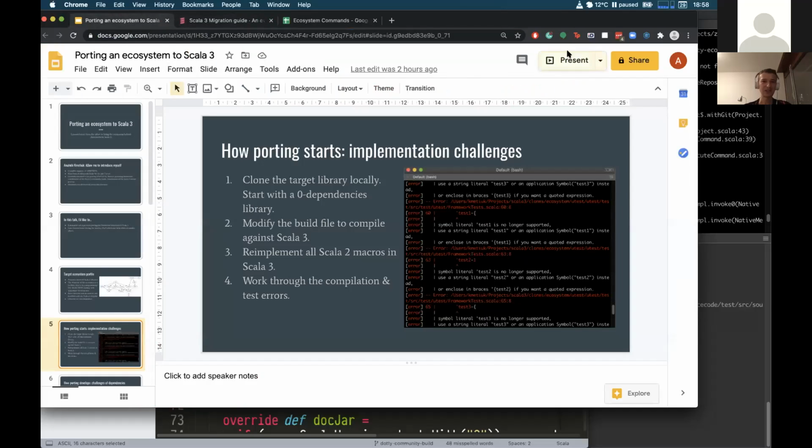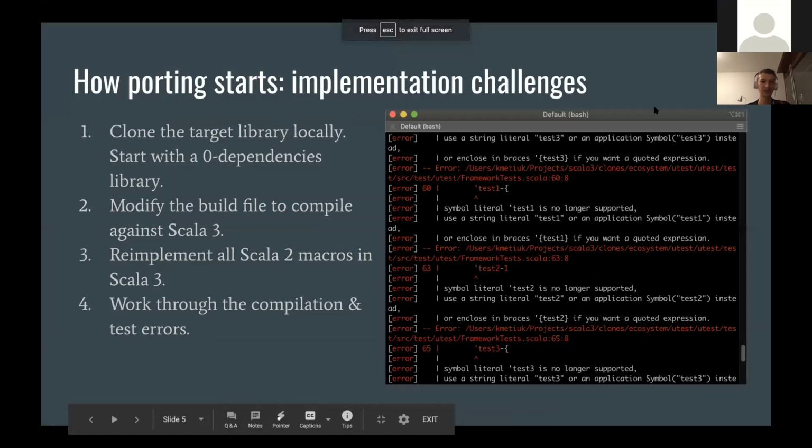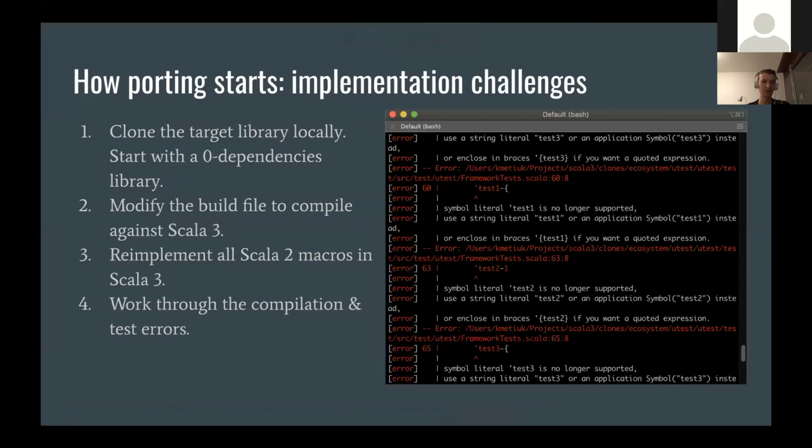But the point that I'm trying to show here is that when you come to a porting project, first you encounter programmatic challenges that are comparatively easy to solve, if you know what you're doing, if you know the procedure, how it is done. The only exception is the re-implementation of the macros. For that, you will need to do some real programming, some real coding.